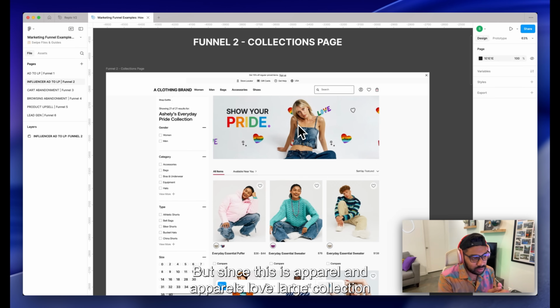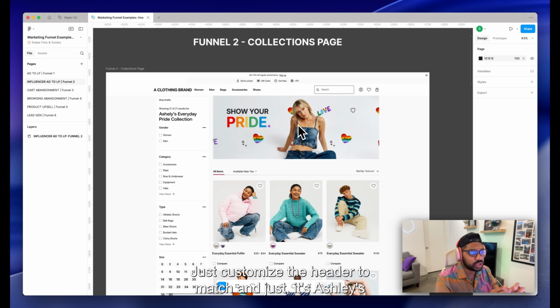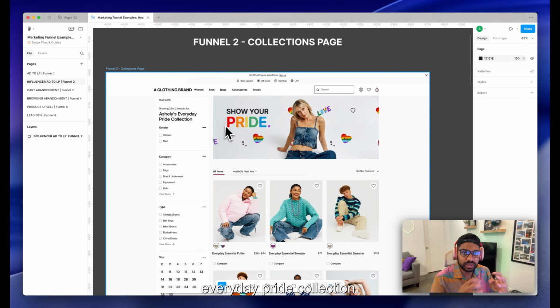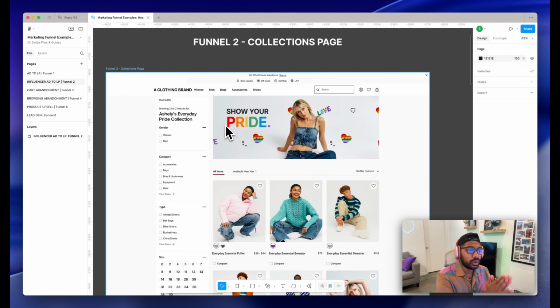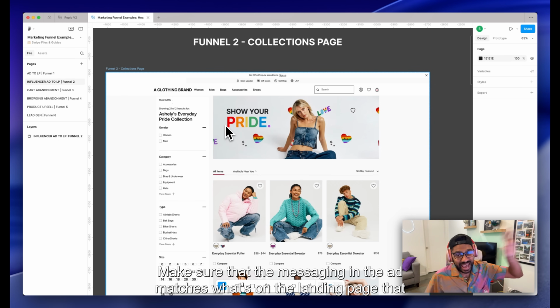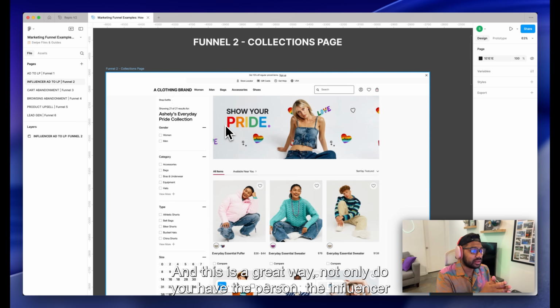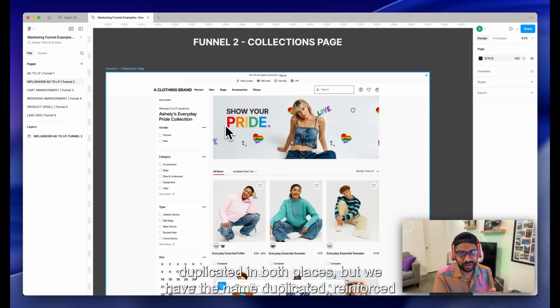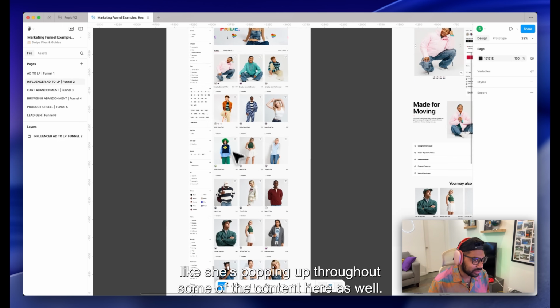But since this is apparel, and apparel brands love large collection pages, this is what we would recommend. Just customize the header to match: it's Ashley's Everyday Pride collection. Incredible ad to message match, something we talked about in the previous video. You want to make sure that the messaging in the ad matches what's on the landing page that you send people to immediately after the ad. Not only do you have the influencer duplicated in both places, but we have the name duplicated and reinforced, like she's popping up throughout some of the content here as well.